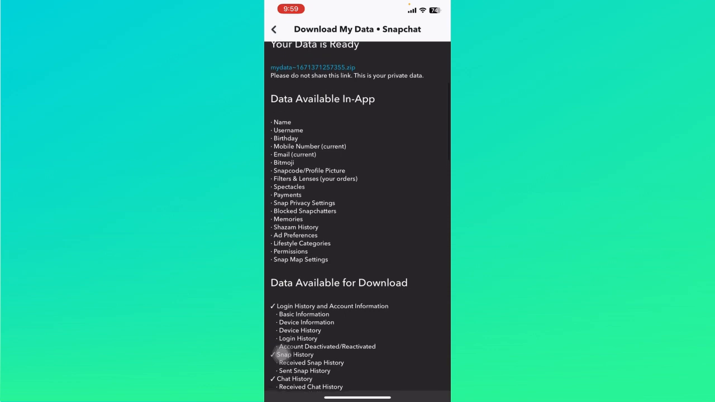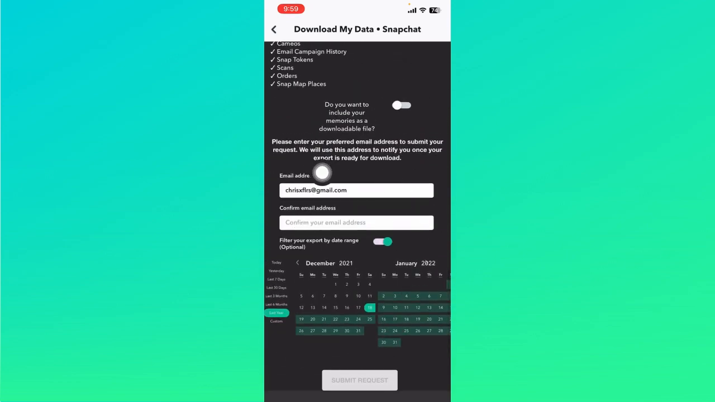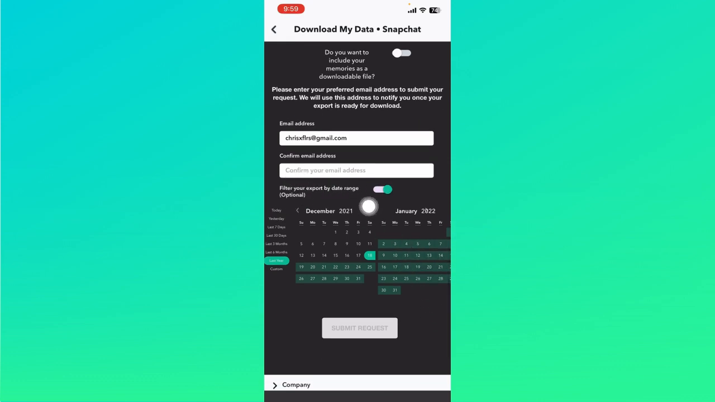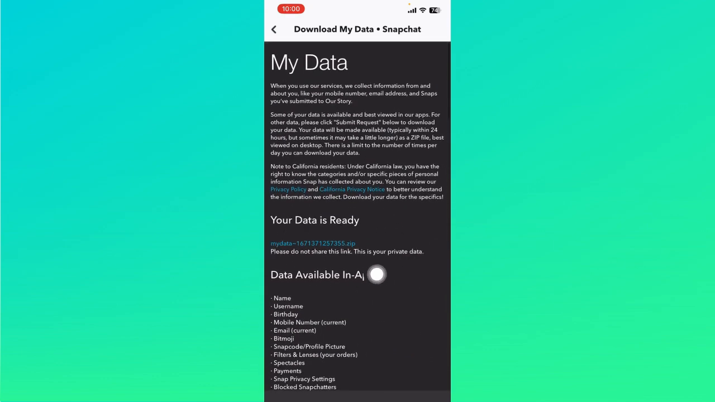Now from here, you can scroll down at the very bottom part of this page and you should be asked to enter your preferred email address to submit your request in downloading your data. Now, once you have entered your email address right here, the submit request option should pop up. So just tap on submit request and you can wait a couple of minutes and you should be notified through your email that your data is ready. And this part of the page should show up on this page.